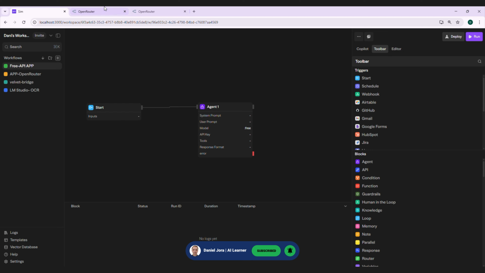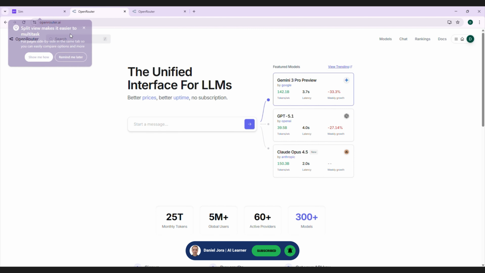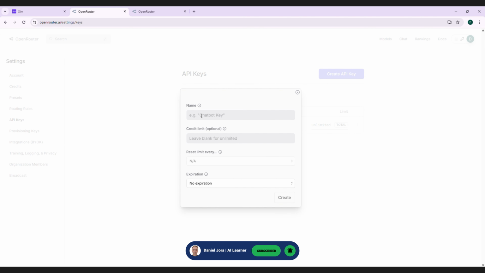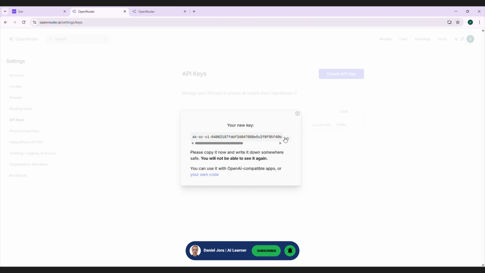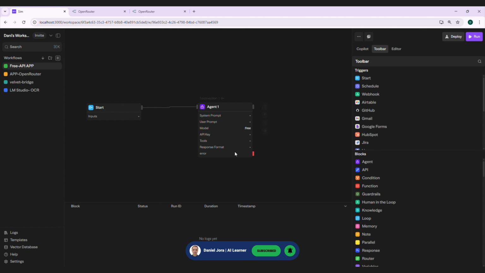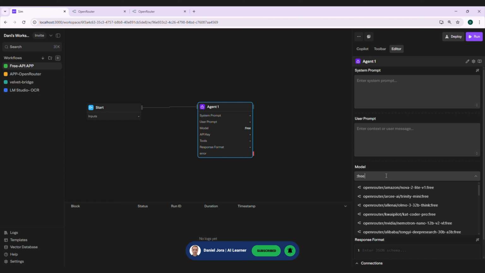Go to OpenRouter.ai, create an account, and go to Keys. Give it a name. For expiration, leave no expiration. Create. Copy this API key. Go back to Sim.AI and add the API key. And let's use this Trinity mini model.